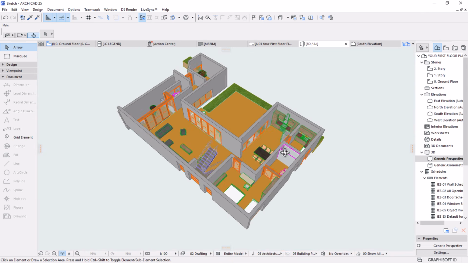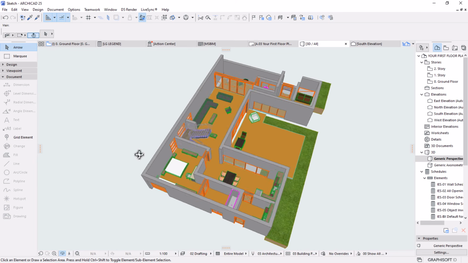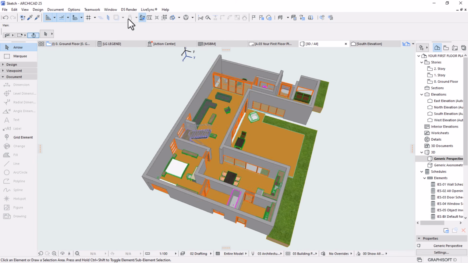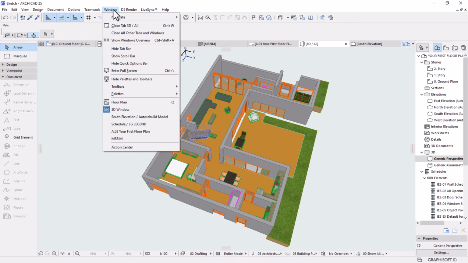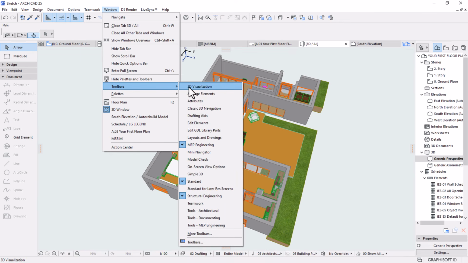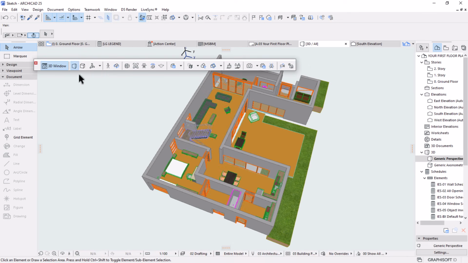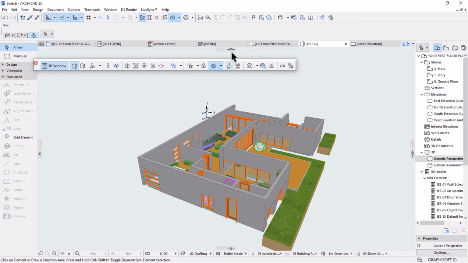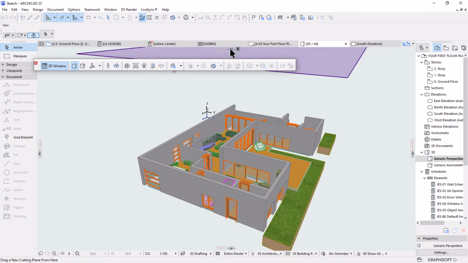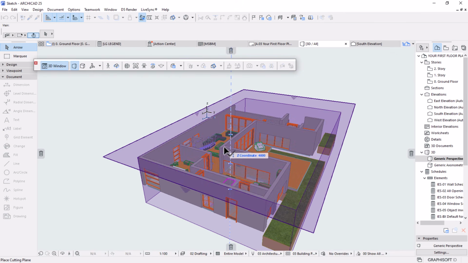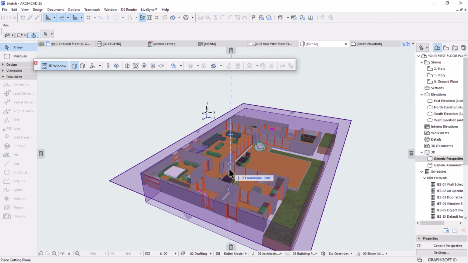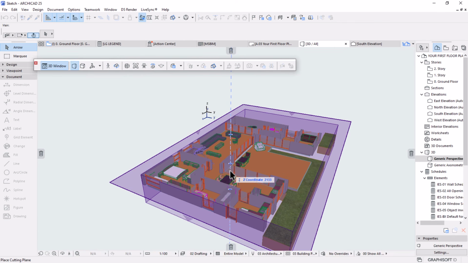So now let's see how we can customize that. I will go to the window menu and then toolbars. Let's bring in 3D visualization. So in this case, I'm going to set a 3D cutaway first. Let's create a 3D cutaway. I'll drag this cutting plane up until it cuts your doors and windows.